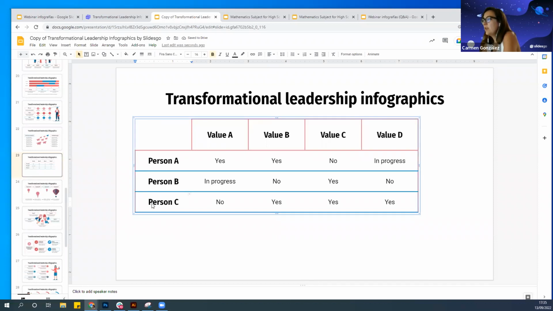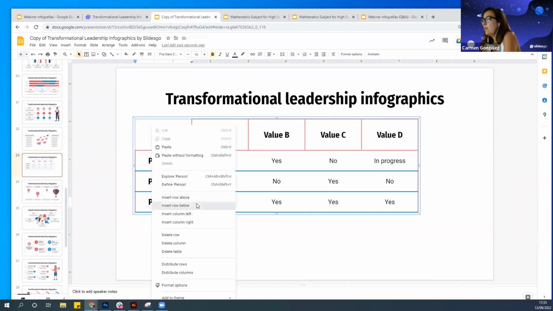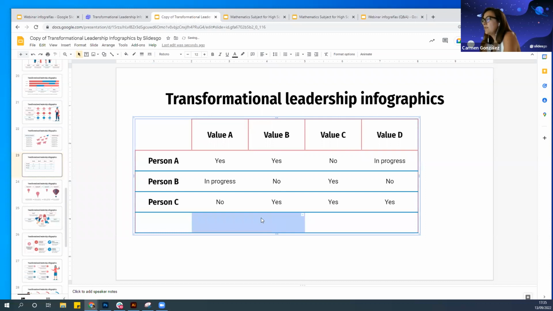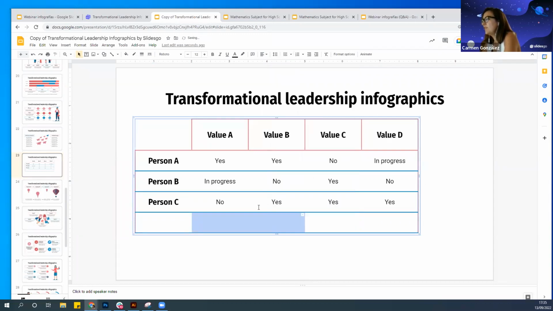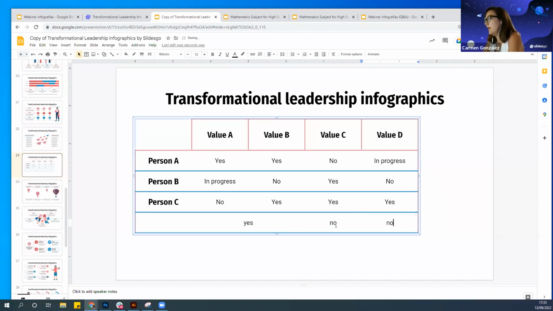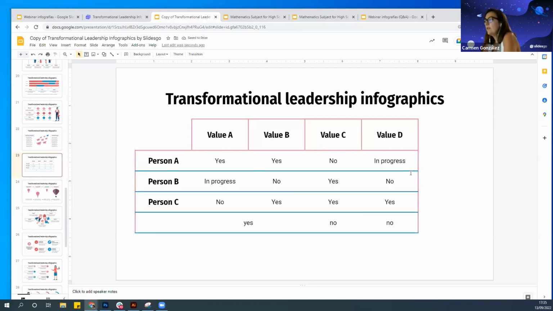What if now I want to add a new row below, and maybe I want this content to be merged. So I merge the cell and I put yes here, whilst here I put no and no. So as you see, tables are very easy to use and they are very useful.